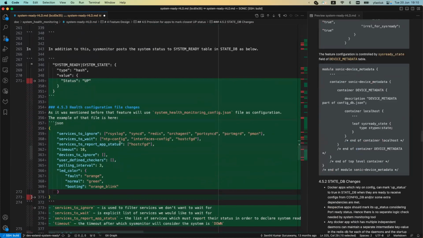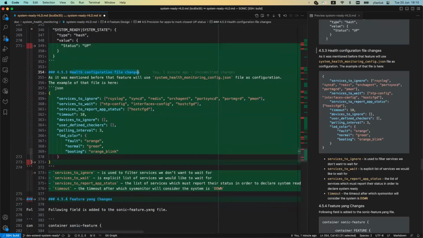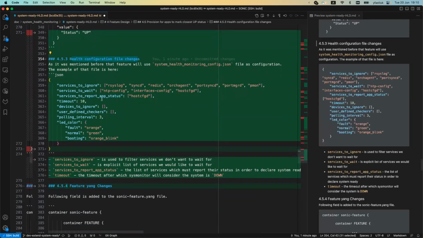And at the end is an extension of the health configuration file. Today we have only the services to ignore field in the health configuration file, and we use that in order to ignore some services on the host. Of course, we can place here Pmon, we can place here another SONiC application, but it can be dynamically expanded. That's why we want irrelevant for sysready in feature.